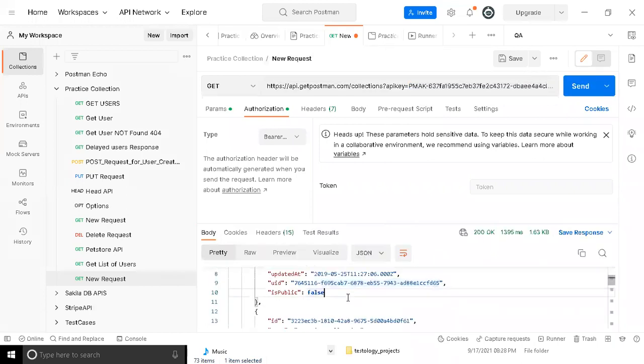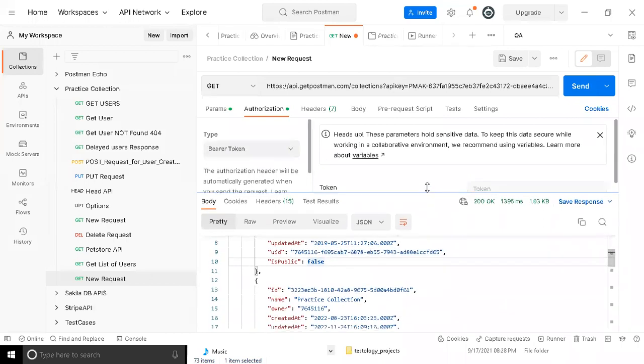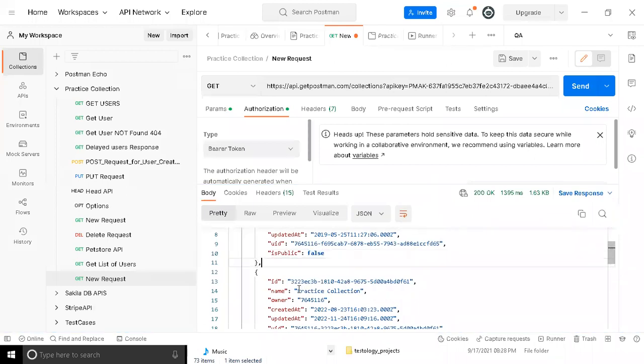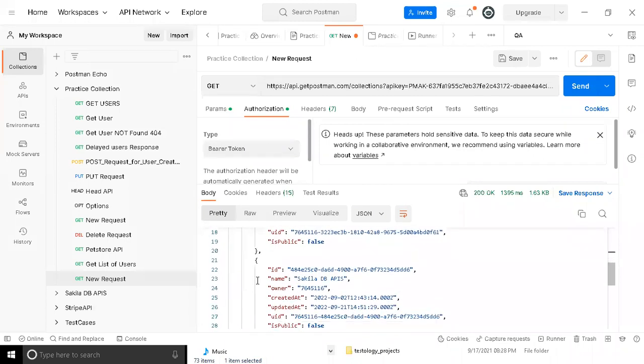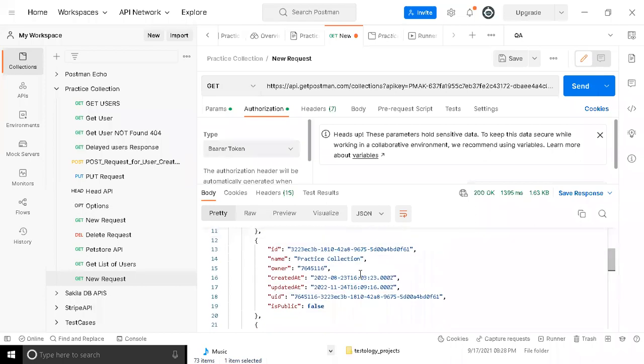So these are my collections. You see, I have got them in the response. You see, practice collection. This is the collection ID, right? So I can access these collections using these IDs also. But for now we will limit ourselves to the local collection execution, right? I'm just showing you the possibility. In later sessions, maybe I can show you how to access the remote collection using the ID.